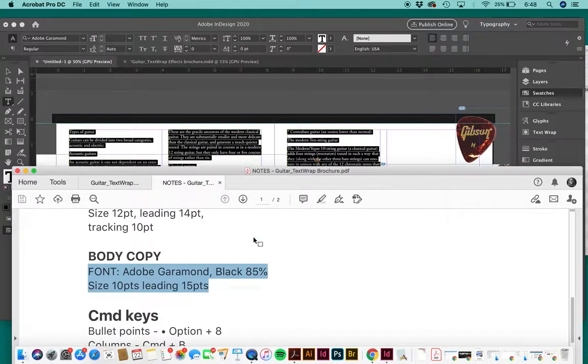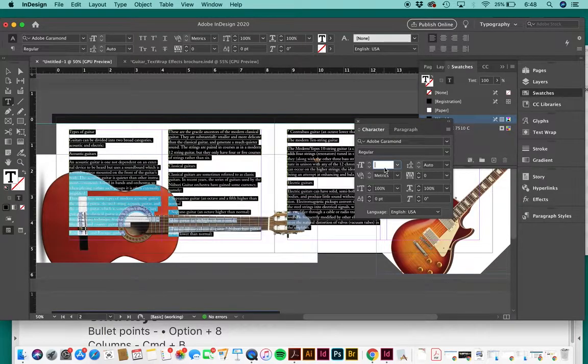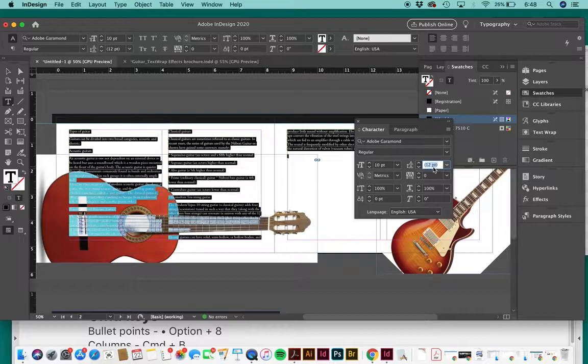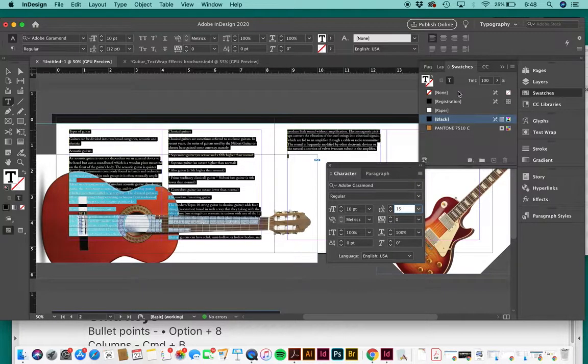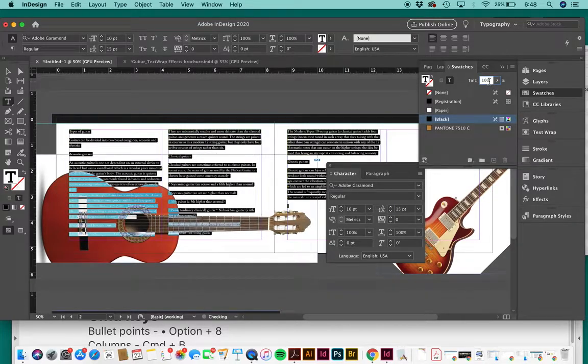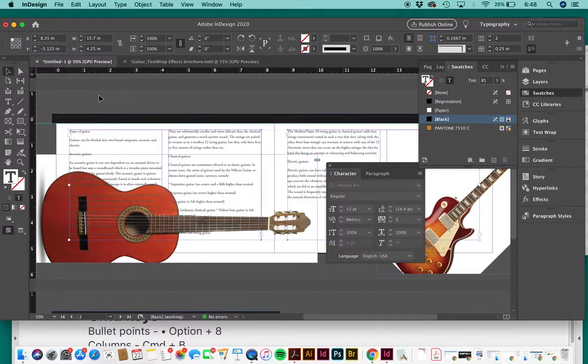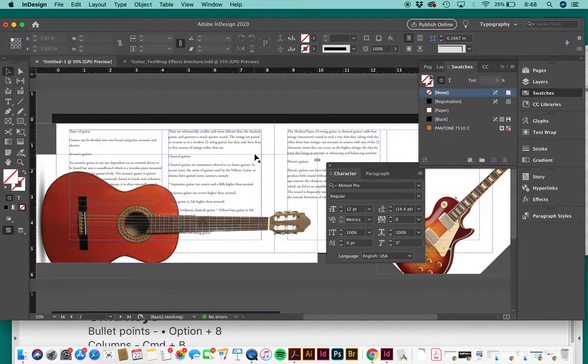Size 10 points, leading 15 points. I'm going to size it 10 points, leading 15 points. And everything's black, so I'm just going to change it to a tint of 85% black and hit return. Okay, I'm going to select off of this and we have a start. Now we may have to work with some of our hard returns in there.